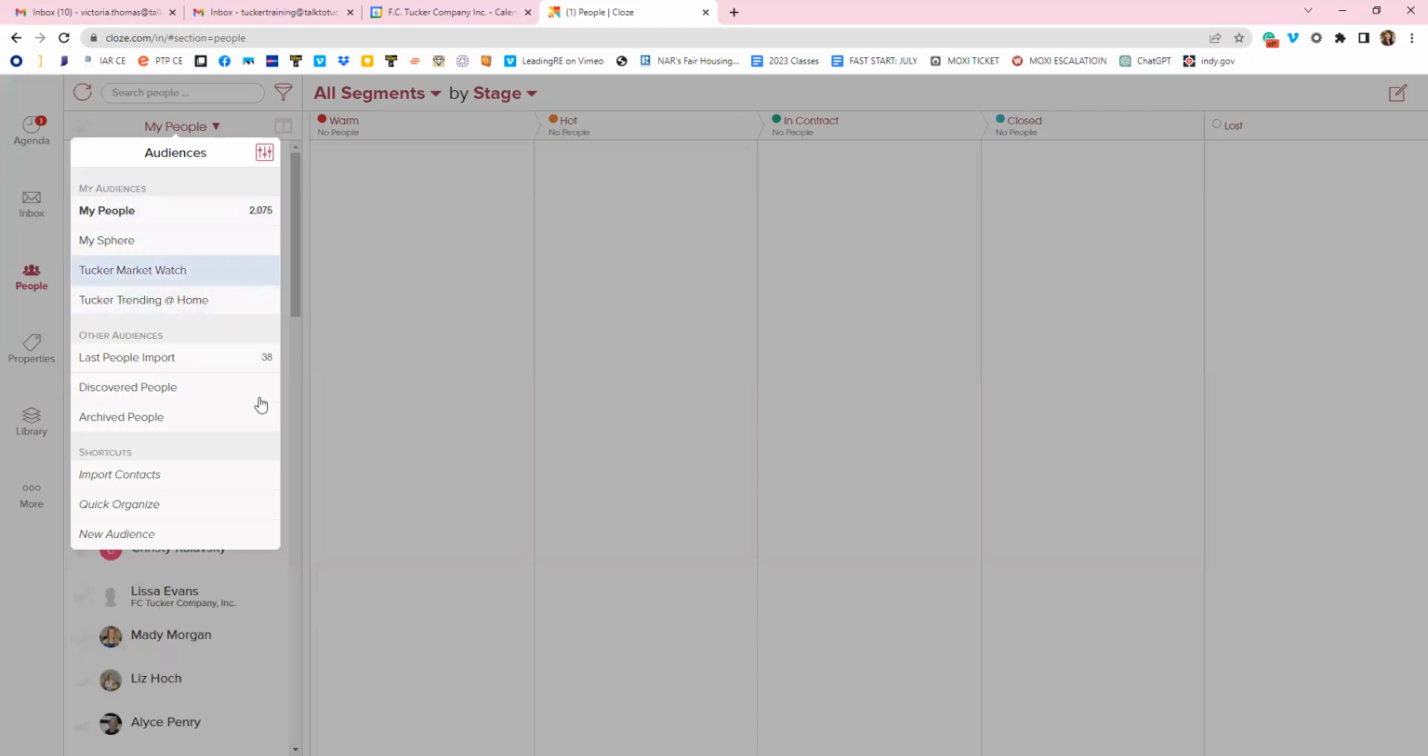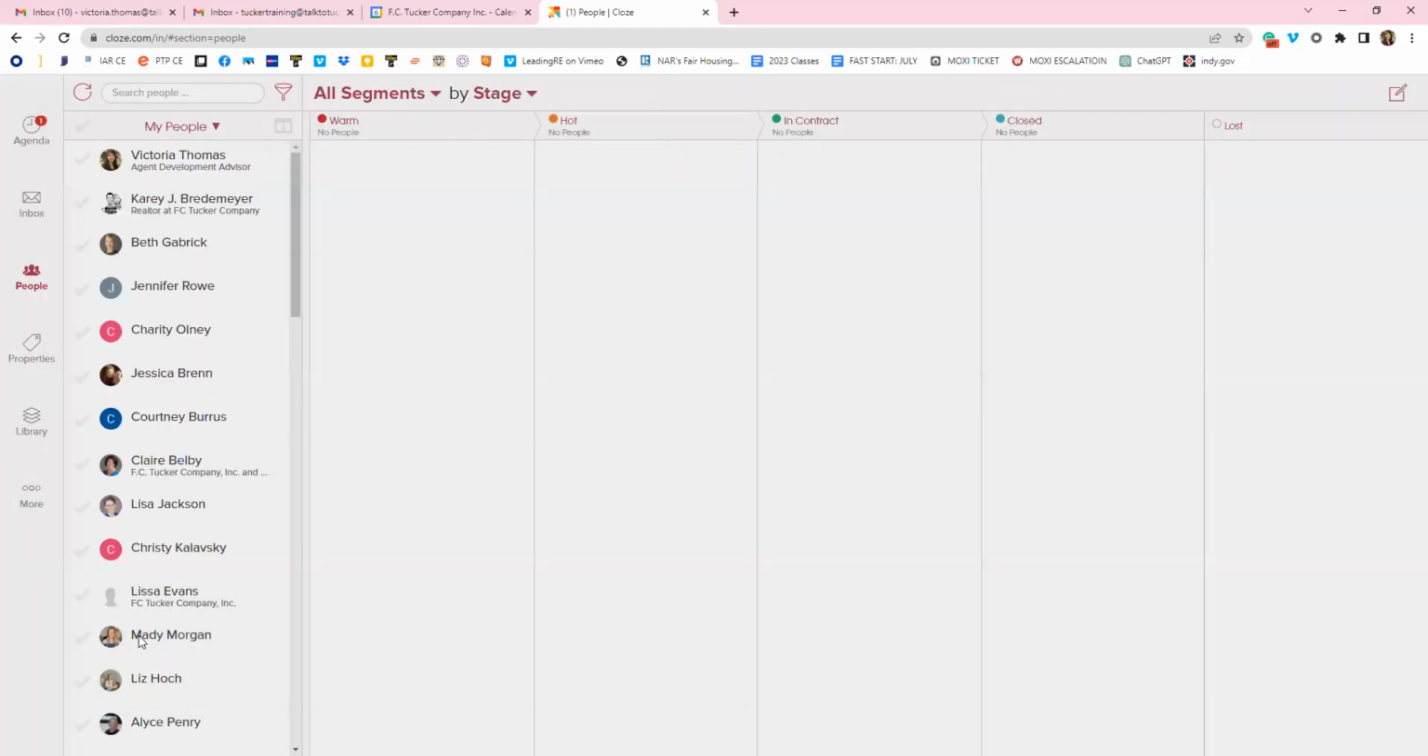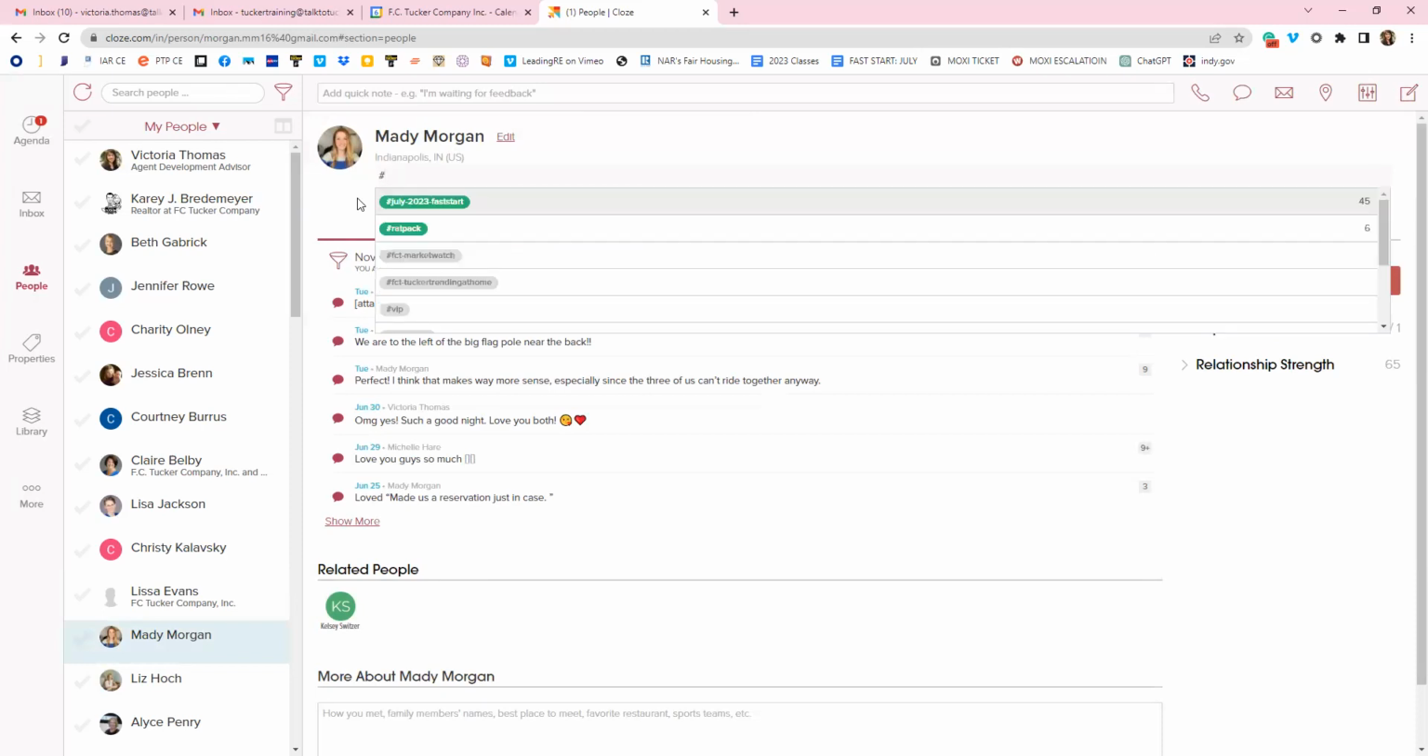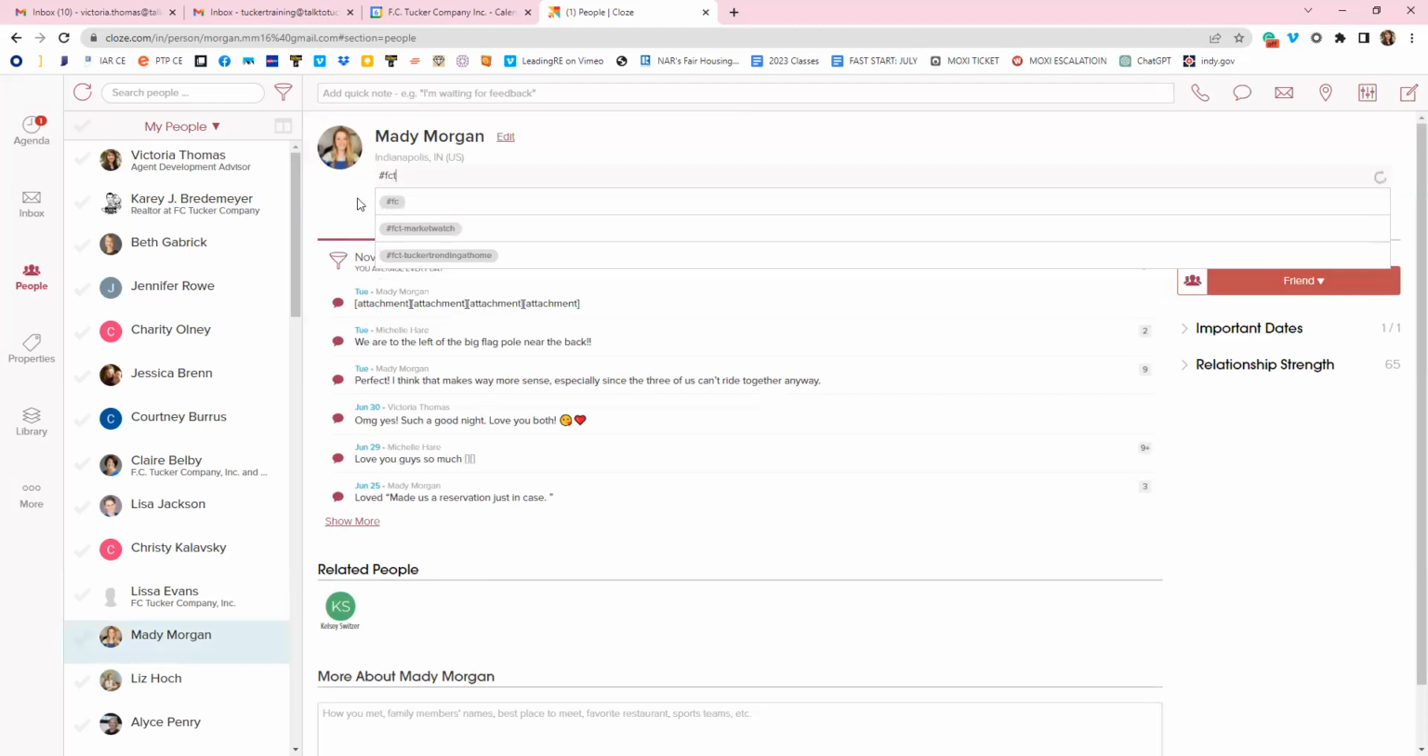So let's do that. We're gonna use my friend Maddie as an example. Many of you might know Maddie, she used to be with Tucker. So up here underneath her name, there's a spot that says add tags. If I click in there, I can start typing. So you've gotta use the hashtag or the pound symbol first, and then FCT.